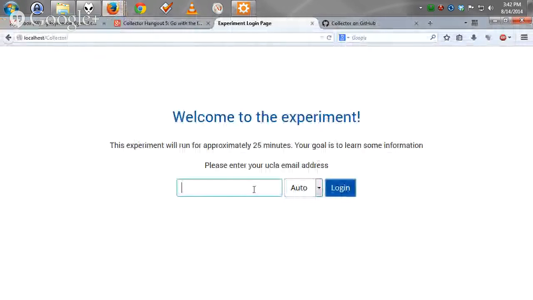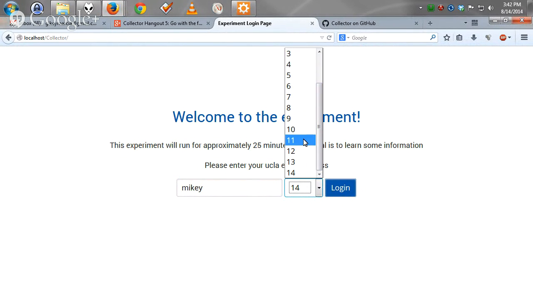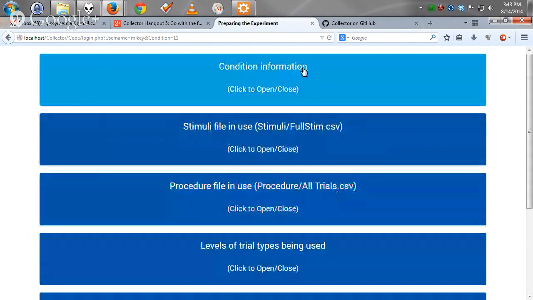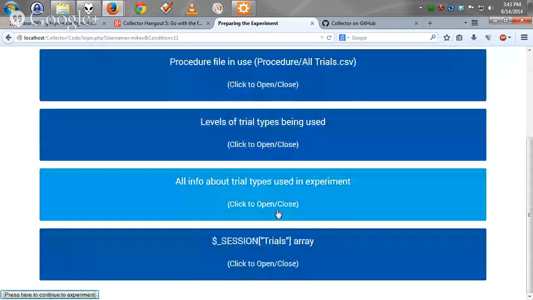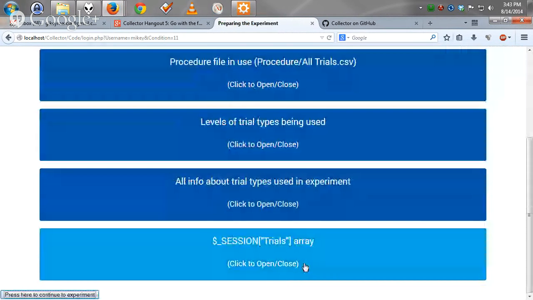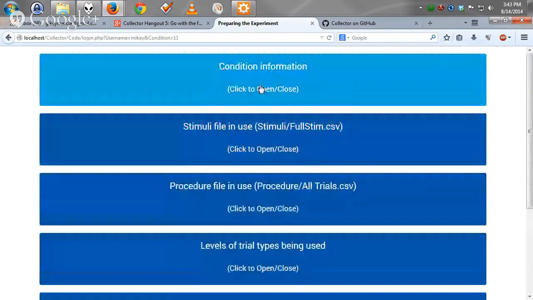So here I'll log into the experiment. I'll pick condition 14 because the multi-session condition. Actually, no, I'll do an easier one. 11 is, I think, the magical condition. So here's what's happened: I've done all the logging in, and because stop at login is set, I pop up a bunch of diagnostic information. I'll show you how I'm doing this.